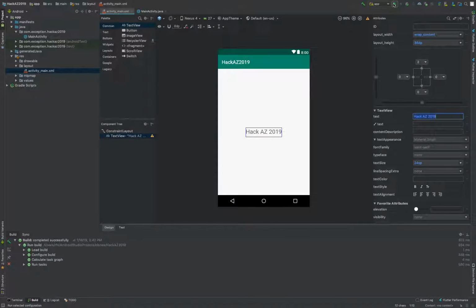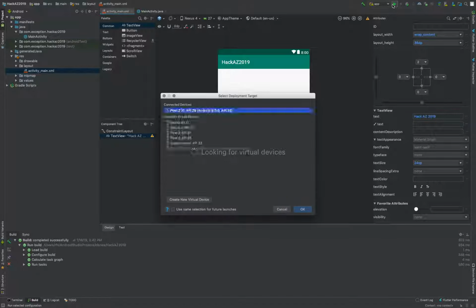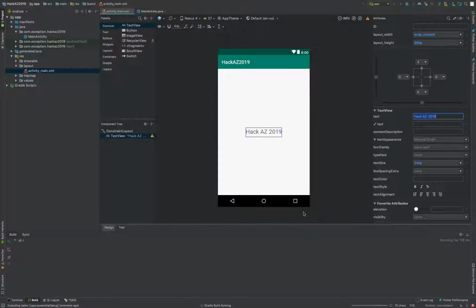So right now we want to run this app. Click on run app, and I already have my emulator running in the background. But if you don't, just click one of the options you have and click on OK. I am using a Pixel 2 XL with API version 26. I believe it's Oreo or Nougat. Oreo, I believe. Click on OK.